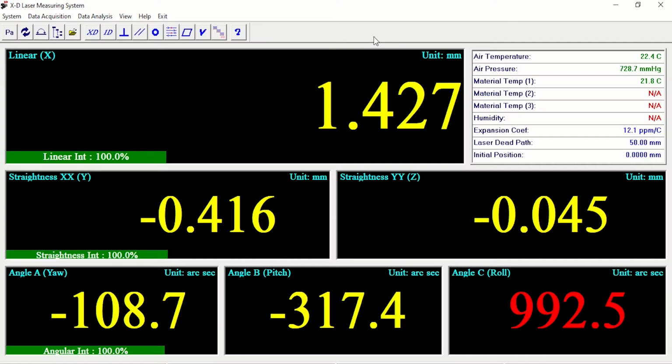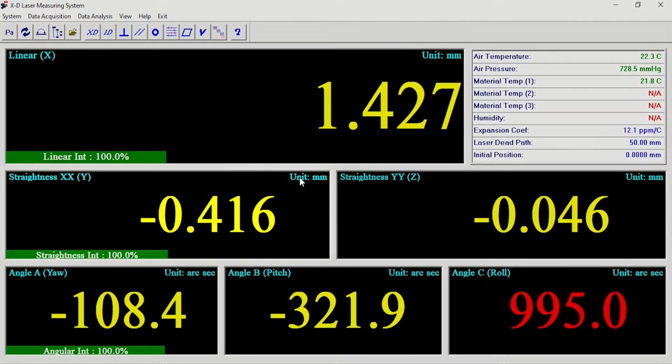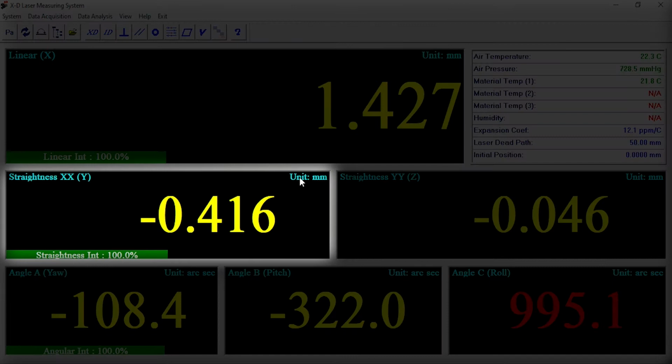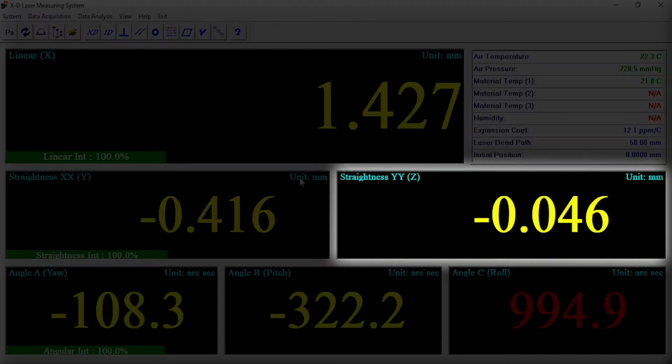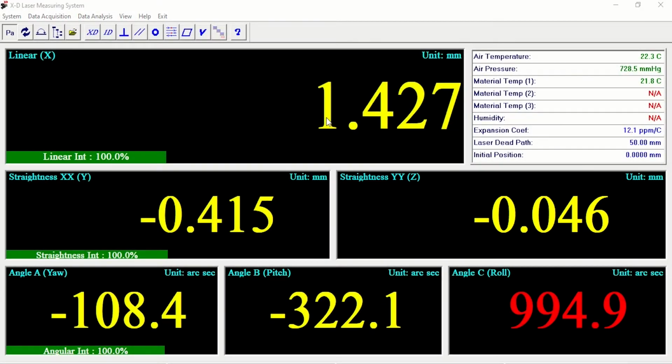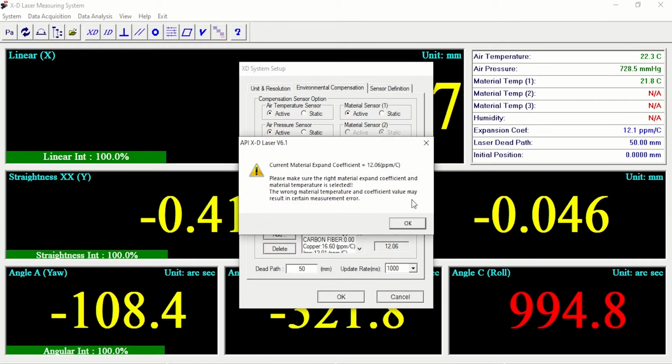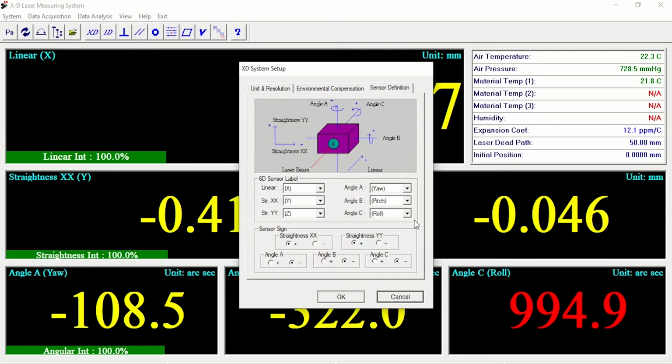As you can see, I've got all six readings, but they do need adjusted. So here's where we finish up the alignment. The XX to match the machine is going to be our y-axis, and the YY is the z-axis. That's all spelled out right here in this sensor definition page. You've got a very good rendition of exactly how you need to be. Linear x, straightness XX is y, straightness YY is z. You can change any of that to match your machine.